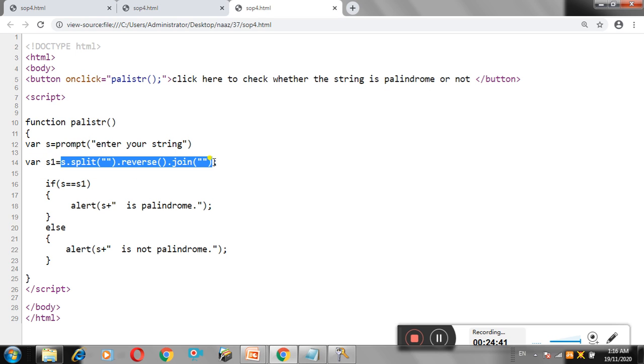So there are three steps to reverse this string. First is to split it by using the split method. s.split will break the string into multiple parts, then reverse will reverse the string, and then join will join the string. In the split method you are supposed to give empty double quotes, and in the join method again we give empty double quotes. Then this is the reverse of the string.